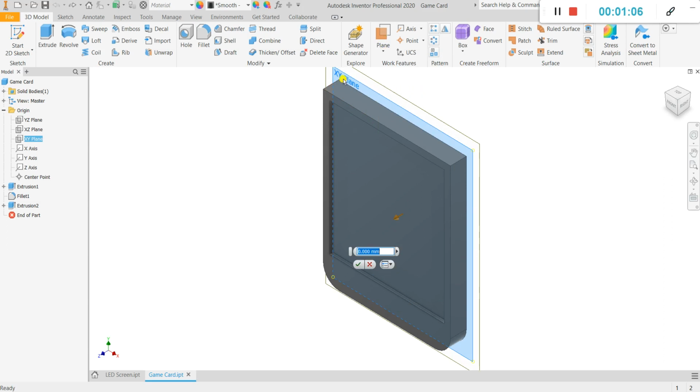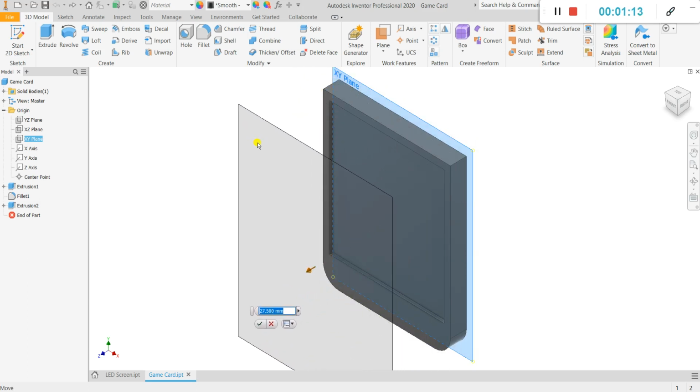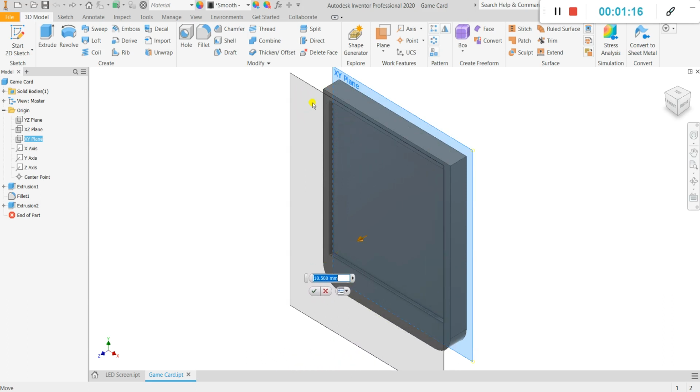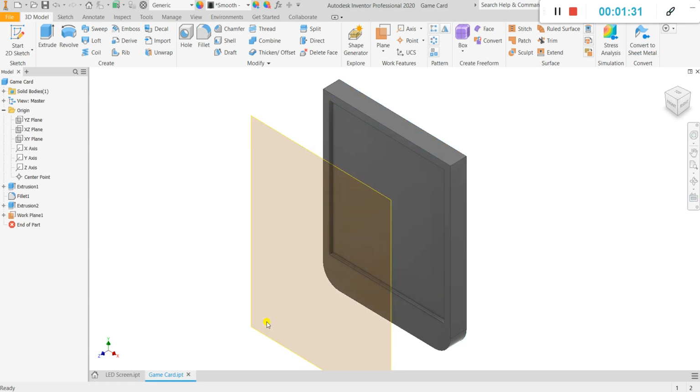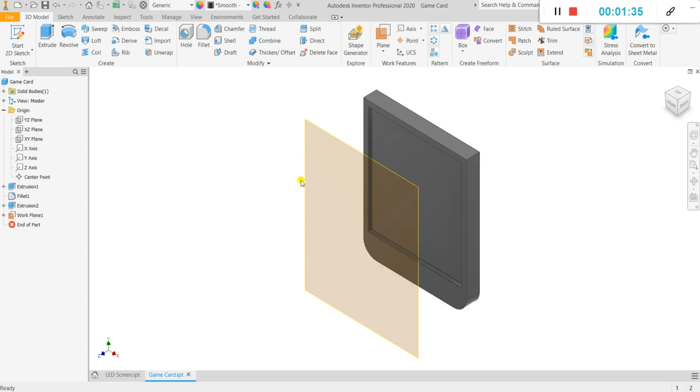Now I could move the mouse over where it says XY plane, click with the left mouse button, drag away from the game card. Now we want it a good distance, we don't want it to be close, we want it to be about there, a good distance away from the surface of the game card. When we're happy, let go of the left mouse button, and then you can go down here and click on this tick, OK. Middle mouse wheel twice will zoom out, so you can see that I've put this new work plane 1 and offset it from the surface of the game card.